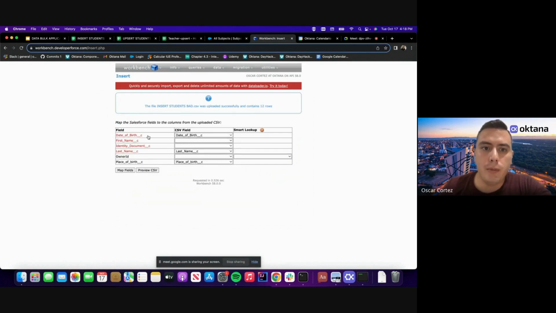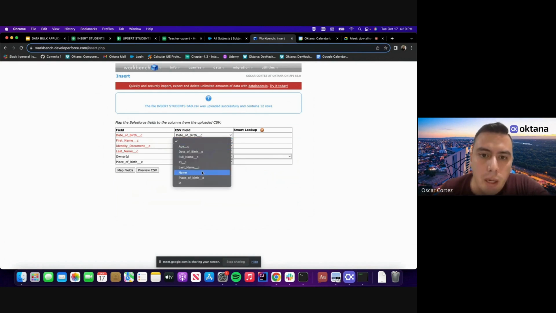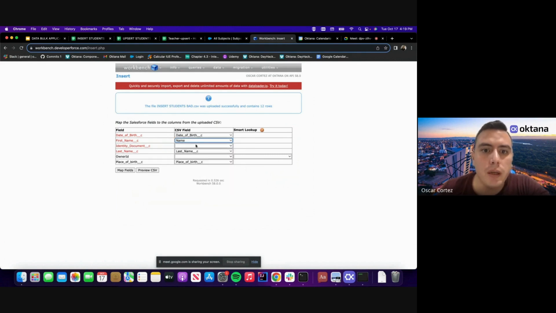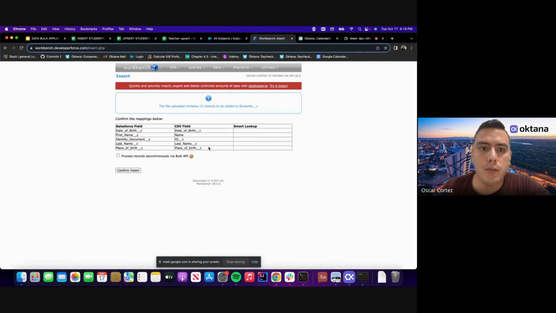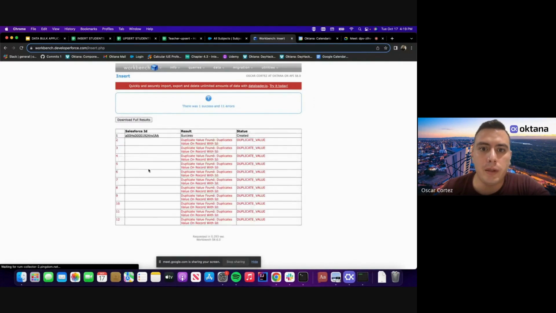I will map the fields. Mapping the fields is picking a field in Salesforce and relating it to a field in your document. So first name will go with name, and identity document will go to ID. Last name, place of birth, okay. You don't have to relate all of them. The ones in red you have to do. These ones you can leave blank. Okay, let's map the fields and confirm insert.